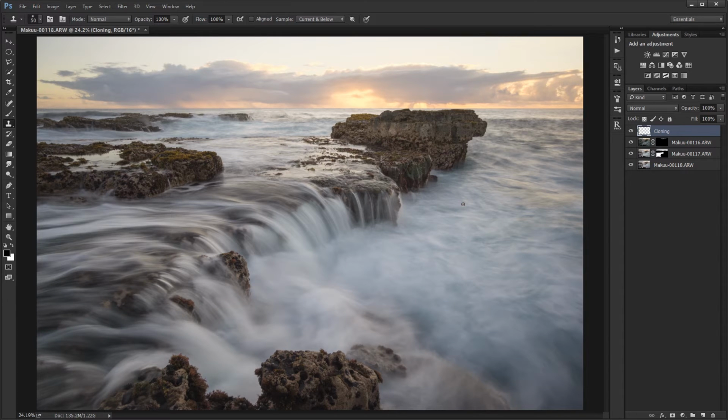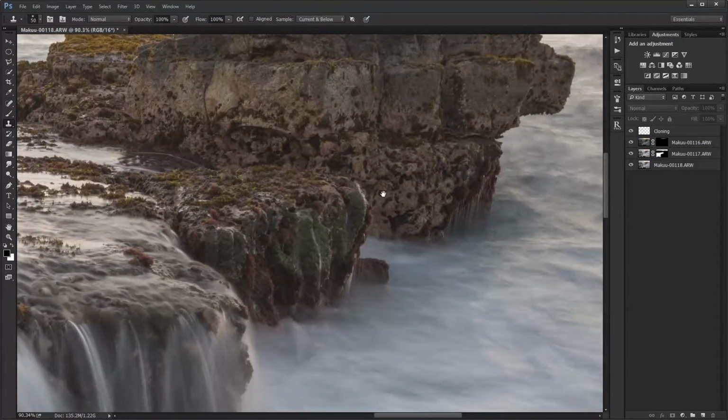Alright, so finally finished cloning, and if I hide this layer you can see a pretty big difference. So none of that distracting green stuff, and also that cloud is gone. There's just a bit of green over here, this kind of algae growing on this rock, so I'm going to fix that, get rid of that color cast or that green stuff.